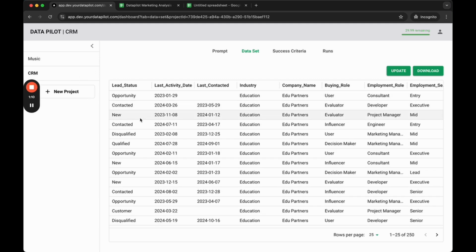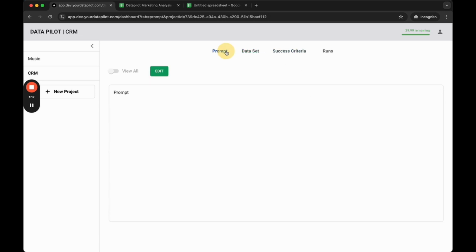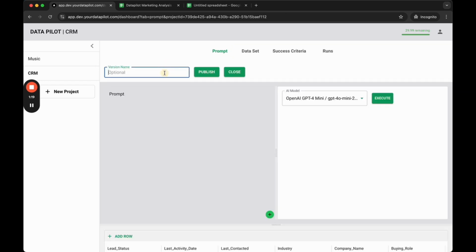We'll give it a second to percolate, and there we are. Here's the CRM CSV inside Data Pilot. Now we're going to take that data set and build a prompt.